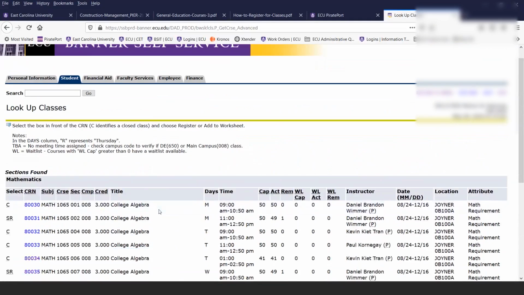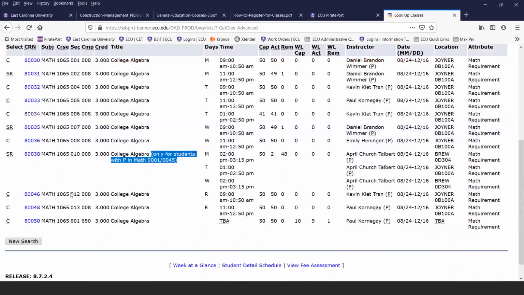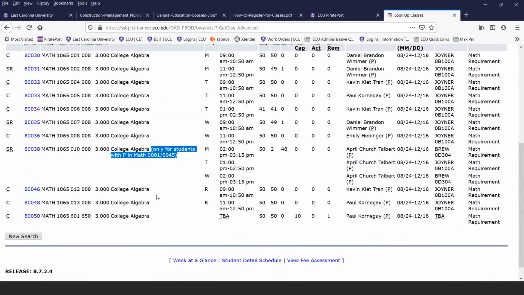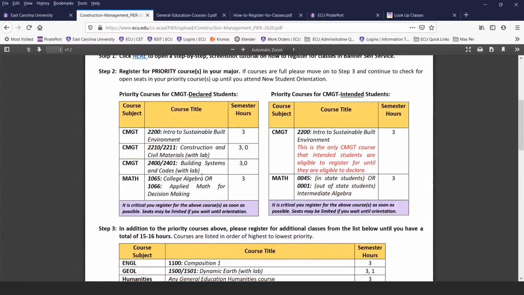Okay, so you would click on whatever section works for your schedule, check the box, scroll down to the bottom, hit register, and then you would go back to your peer guide. Okay. So let's pretend that we've registered for 2200, we've registered for our class and lab 2210 and 11. We couldn't get into this one because it was full, and we have ourselves registered for Math 1065. So we have currently 3, 6, 9 credits because we couldn't get into this one.